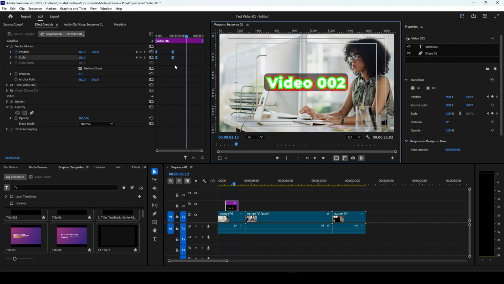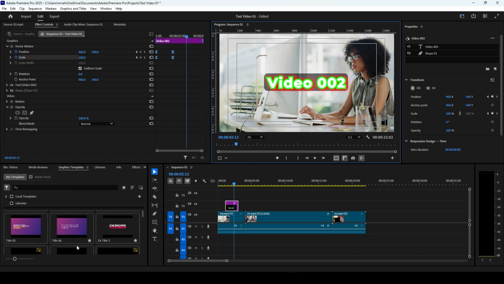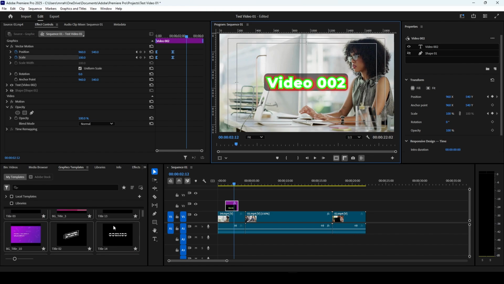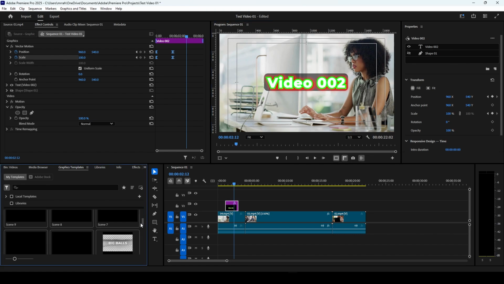So in this way we can animate our text, we can add multiple texts to it, and we can animate those texts. Unlike other editing software, we have to create multiple texts right from here, or we can use this graphic template, where we have different text templates available, which we can simply use in our software.